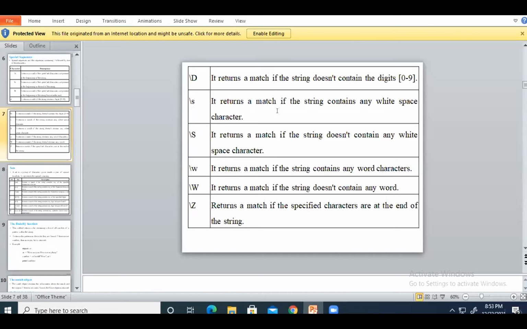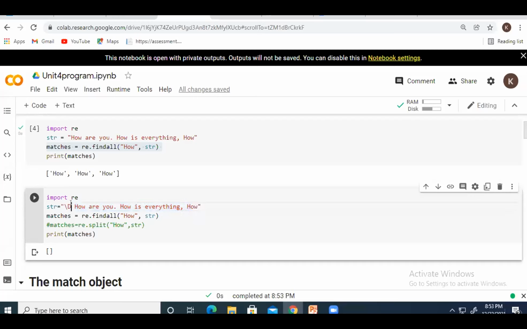Then \s is for a space character. It returns a match if the string contains any white space character. Suppose here I am writing \s. How will it be written, matches?